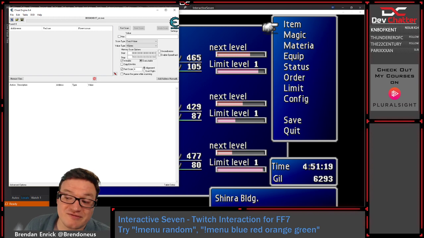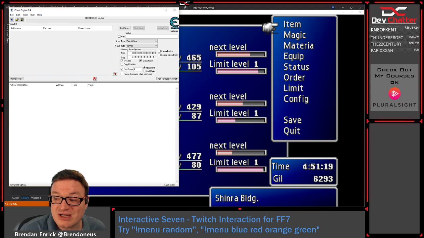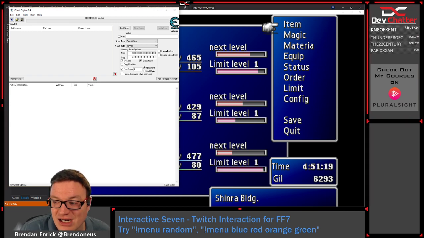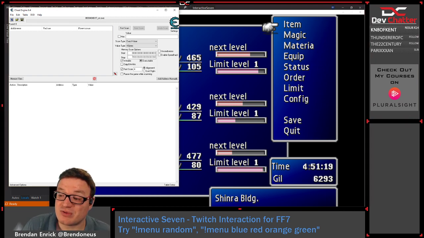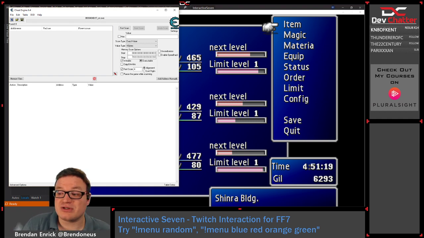So all of our memory values that we use, the memory locations will stay the same, but the values for what we can put in there are going to start coming from the game itself. So we are really tying into the game in that we will pull all of its information and then use that to allow chat to interact.